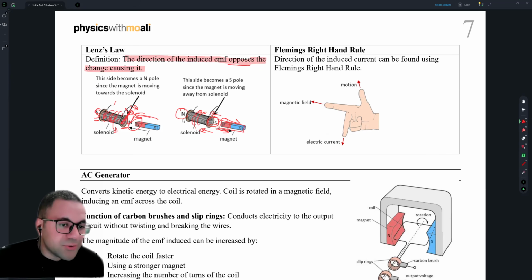Okay, that's how to use Lenz's law in the coil. Now, how do we find the direction of the current in a single wire? Should you memorize? Yes, you should memorize this definition. We will see this in questions later on, okay? Like, which often ask you, describe what determines the direction of the induced EMF. The direction of the induced EMF opposes the change causing it, or opposes the motion of the magnet, in this case.